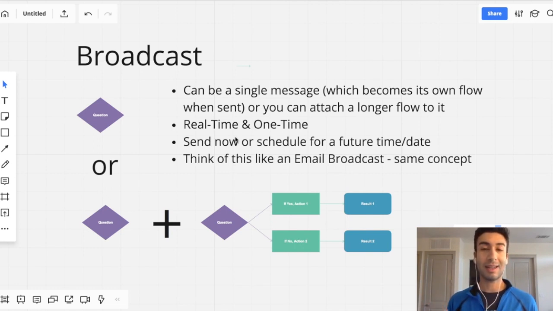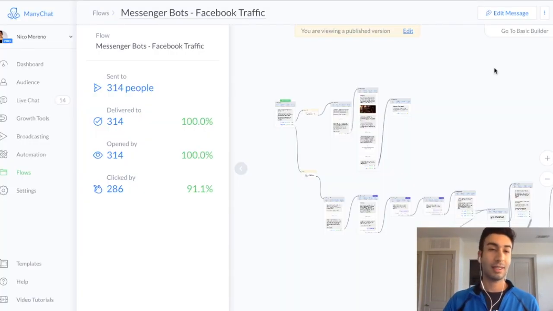And you can think of broadcasts like an email broadcast, because it's exactly the same concept. For those of you who have used an email marketing tool, like ActiveCampaign, MailChimp, GetResponse, any of those, you have the option to send out a real-time email blast to everyone on your list, or you can schedule a broadcast to be sent at a later time and date to your list. This is exactly the same concept. And I'm gonna show you guys exactly what this looks like inside of ManyChat.